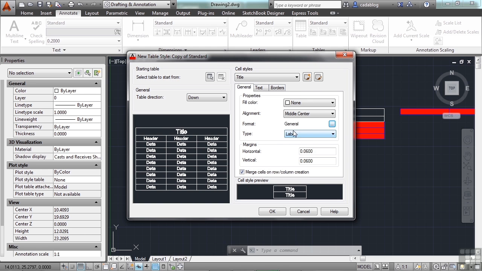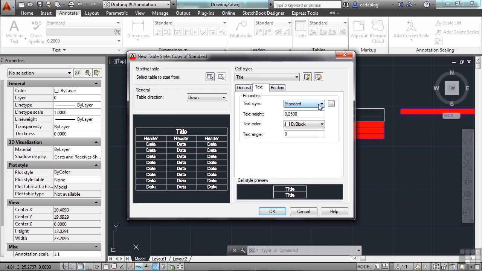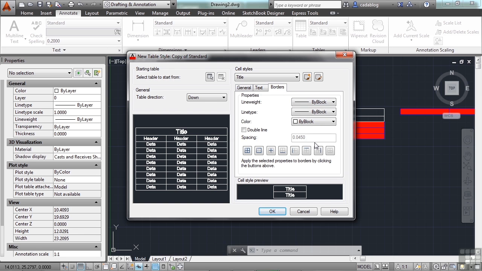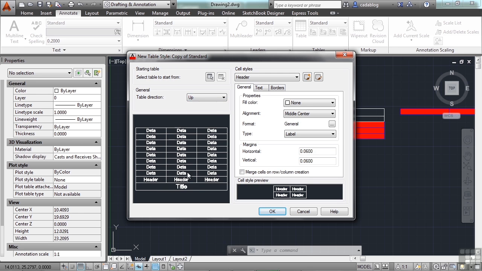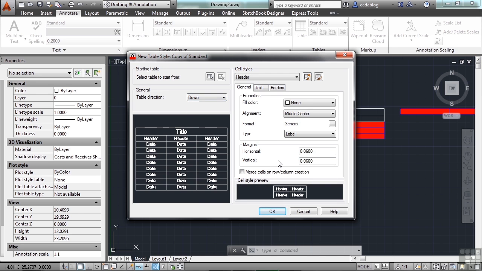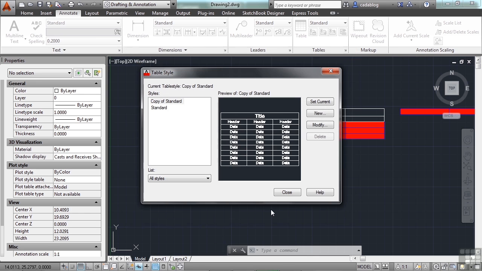So a good type you might want to make would be like a date style. You can change the text style here, the height, the color, and you can make or define how you want the borders to look. The header and the data work the same way, they just have their own presets already put in. Once you've created all of this, you can also make your table go up or down. But once you've created all this, you save your style, and now you have a different one to choose from.